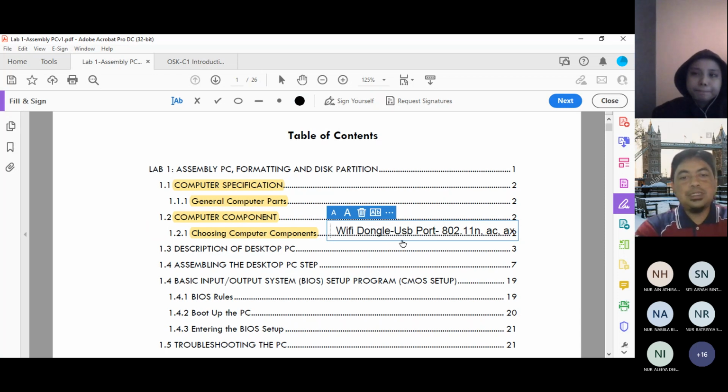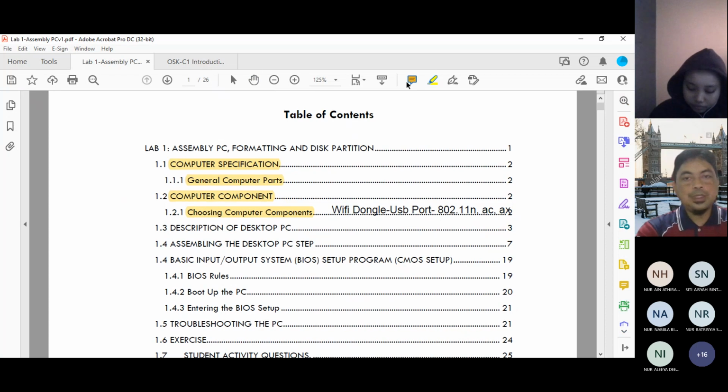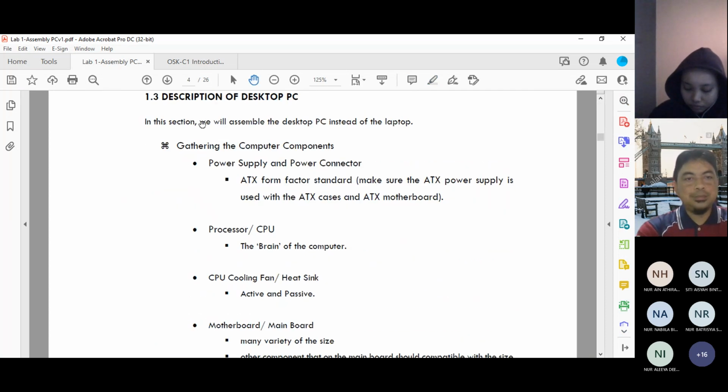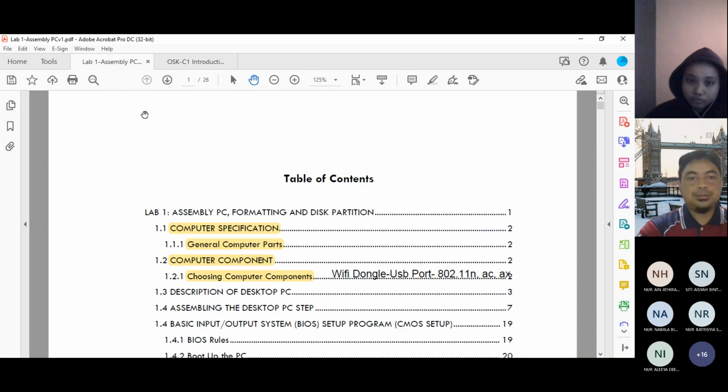Yes. Okay, so the factors of choosing the right component. Right, and then you will discover the description of desktop PC, right? And then you will perform assembly.